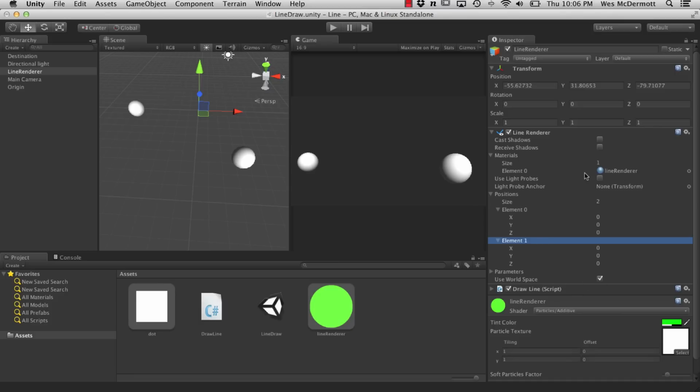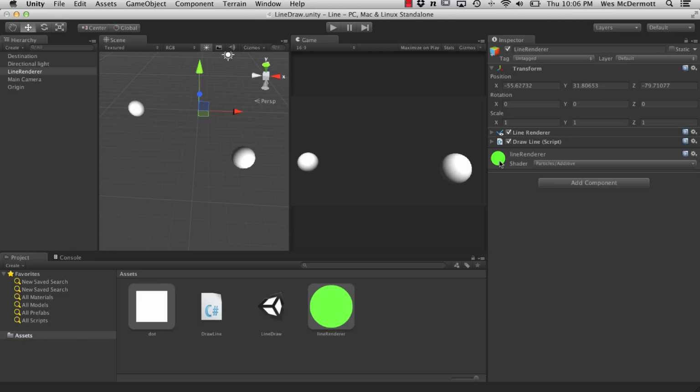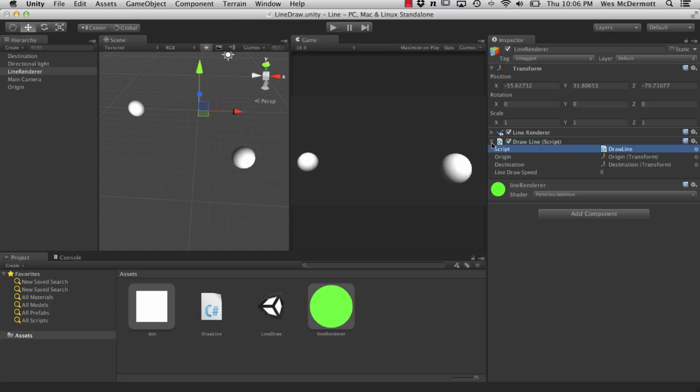As you can see, the most important thing with this was adding the line renderer and adding a material to it. Other than that, I didn't really touch anything else. So we've got the line renderer, we've got a material, and then we have this draw line script, which I just placed on here. What we're going to do is take a look at what this draw line script does.